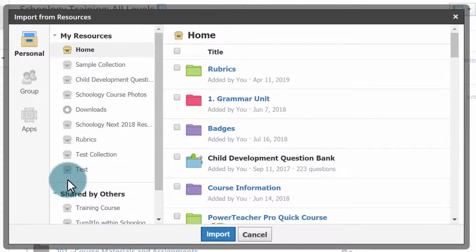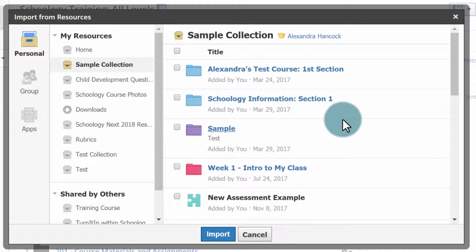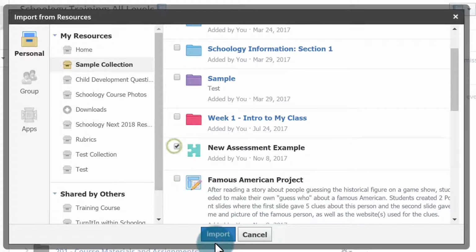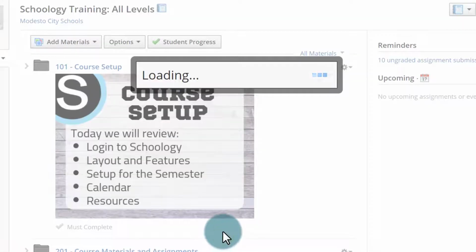And in the pop-up window that shows up here, I can pick the collection that I would like to pull from and the item that I would like to pull. So just check on that, or multiple items. I can click on multiple items. I can check on those and click Import.